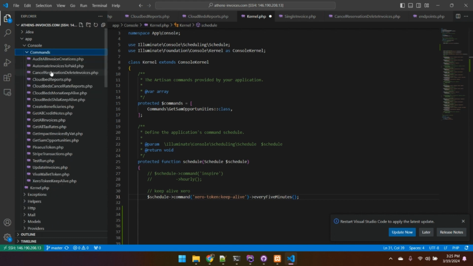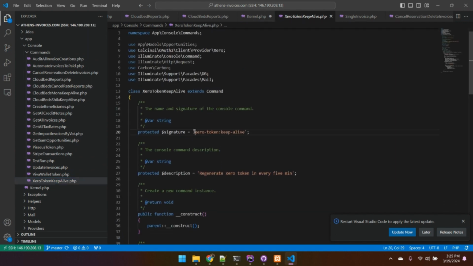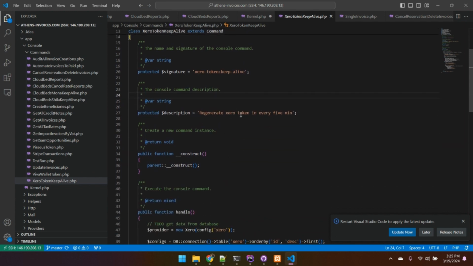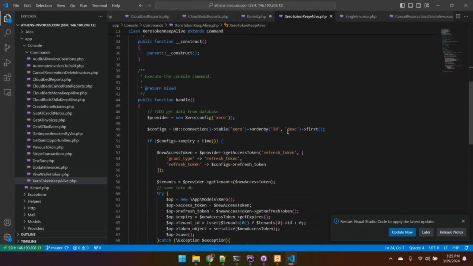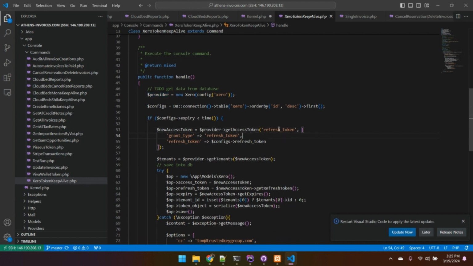If I show you here, the Xero token keep alive. I have to use php artisan token keep alive. This will regenerate the Xero token every 5 minutes. I will take the last entry from the Xero database, choose that token and make a refresh token. But this is just the other step; first we need to create the token. Creating the token is a very important step.